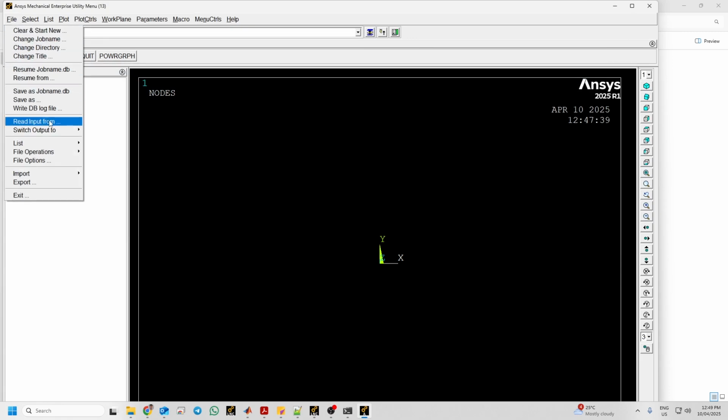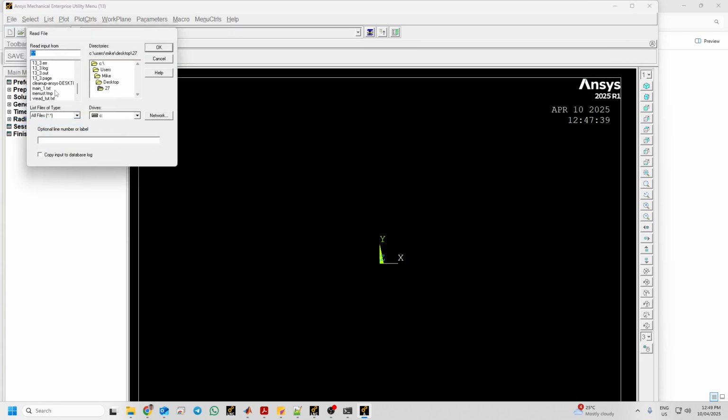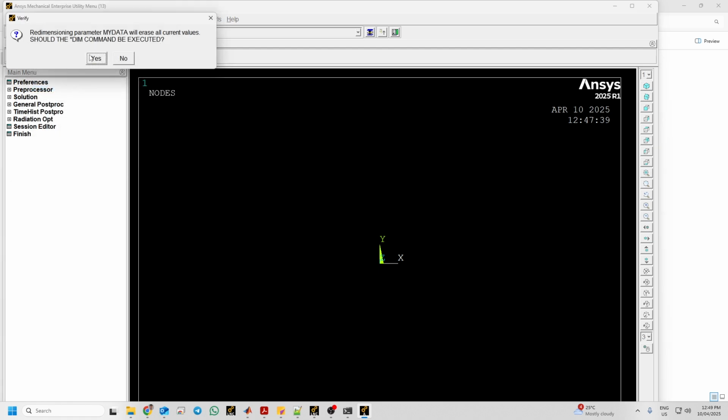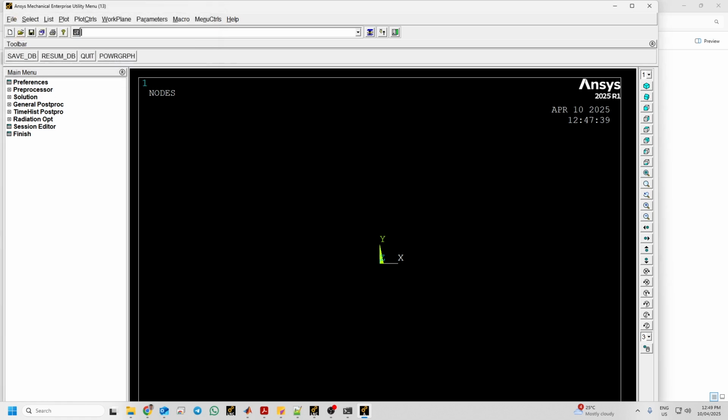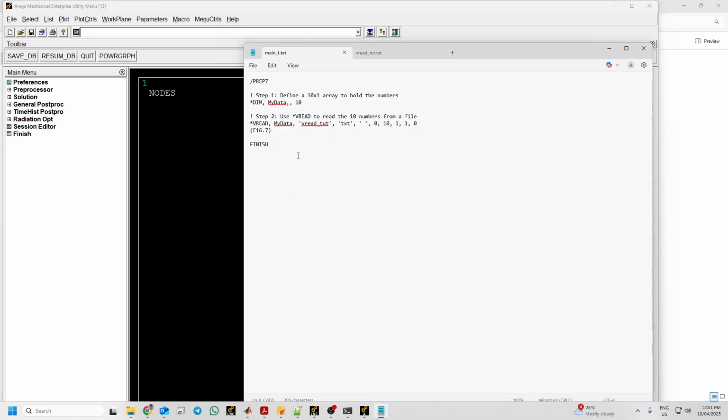File, Read Input From, and main underscore. So again, it doesn't work. Let us see what's the problem. Invalid *VREAD direction label equal to 0. Okay, now let us do one thing. We go back to the file and copy this. Just put an exclamation mark. Control S.